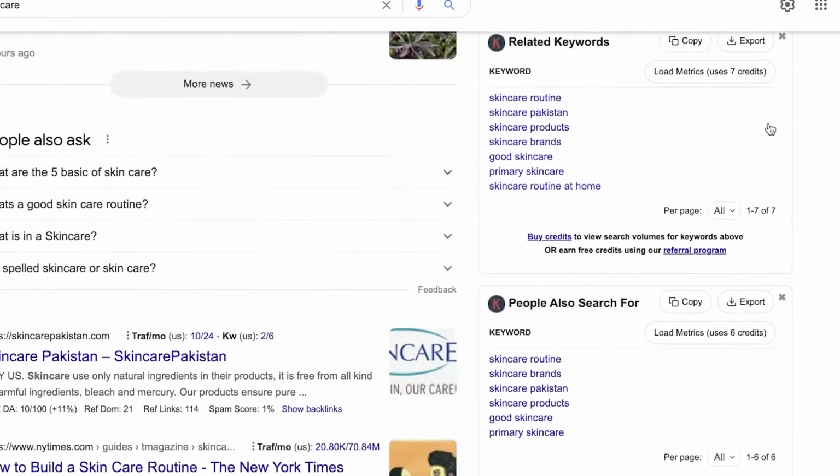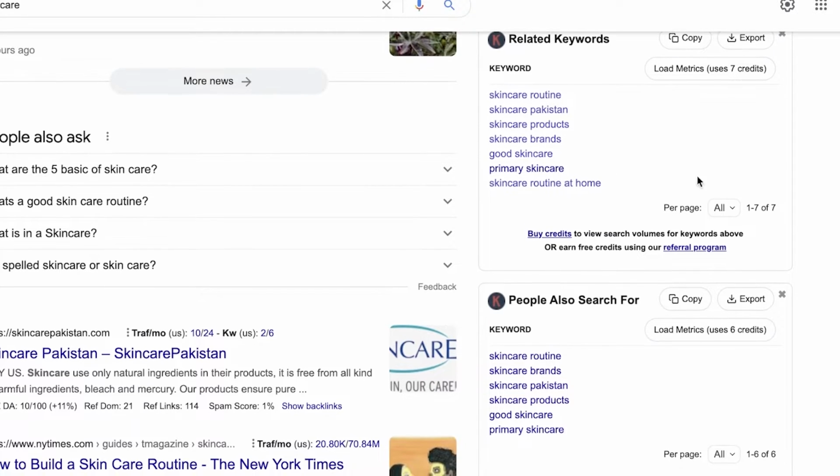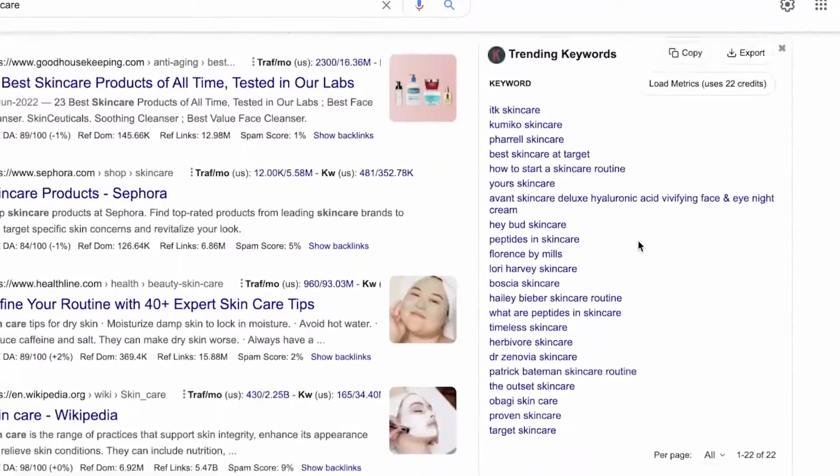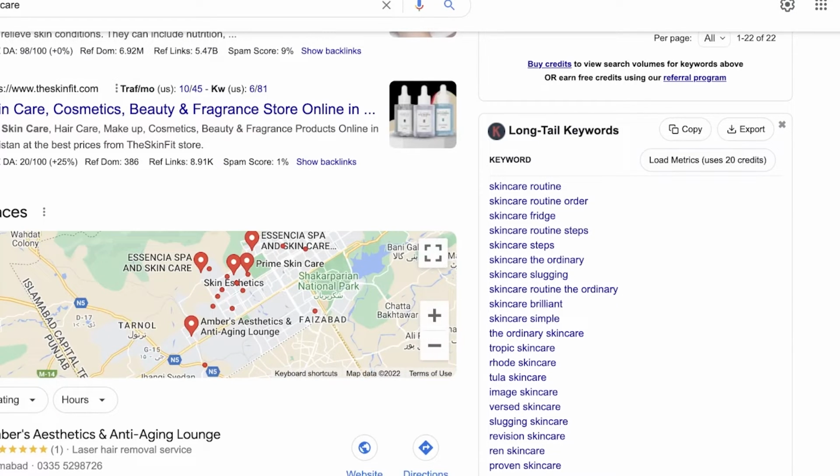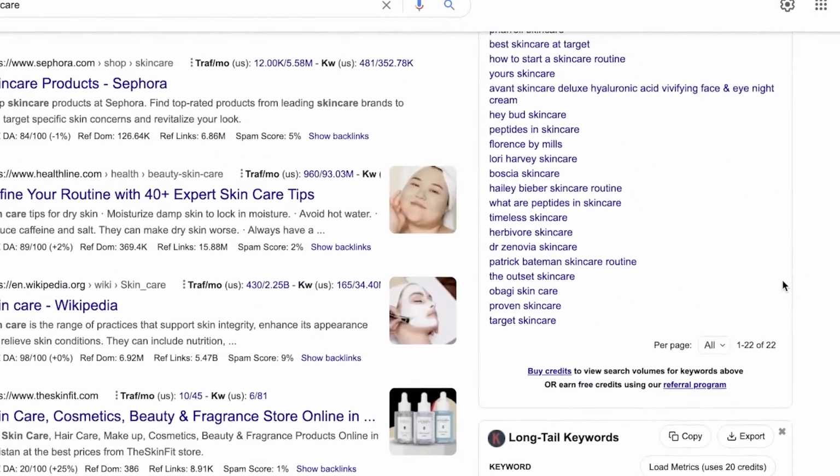And then below that, you have keywords like skincare routine, skincare products, skincare brands, good skincare, primary skincare, skincare routine at home. Primary skincare is actually a very nice keyword because it is not something that people often think of when they're typing or looking for keywords, but it is often a query that people ask. Then you also have similar searches as well as trending keywords and long tail keywords that you can include in your own brand descriptions or on page SEO.